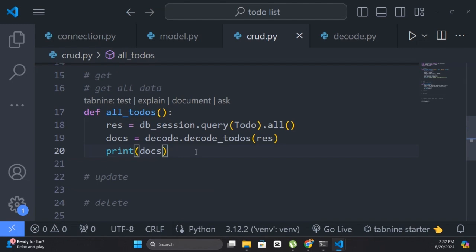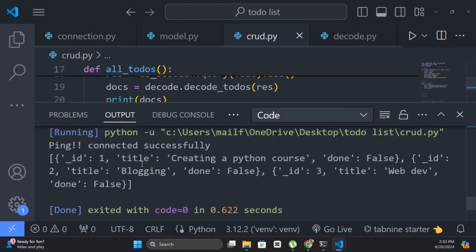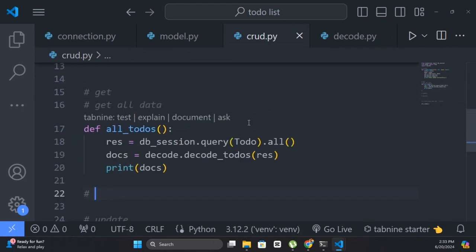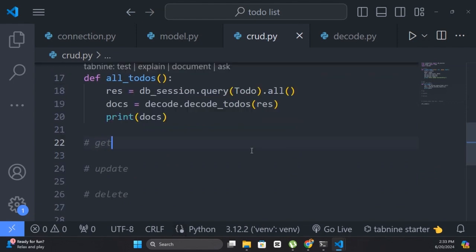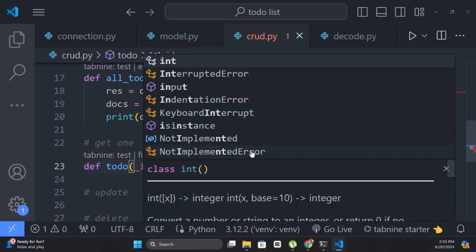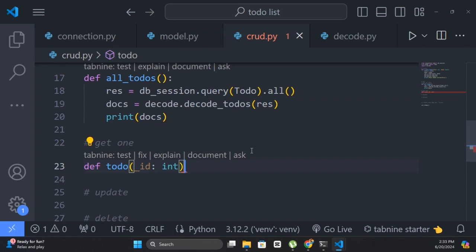Next we'll try to get a single to-do. What if we want the first to-do, for example the to-do with the ID number 1, or only number 2? To access this, I'll have get one, and I can call my function get to-do. The user is supposed to pass the ID of the to-do they want. The ID should be an integer. And here I'll simply come to have the function.